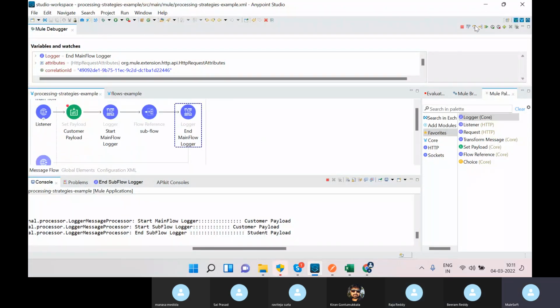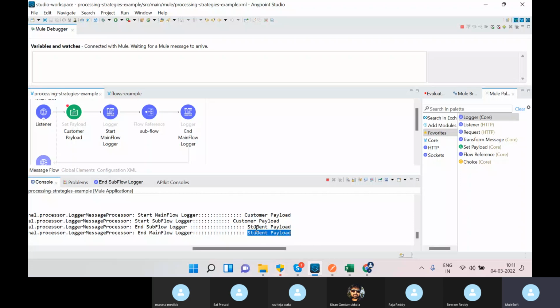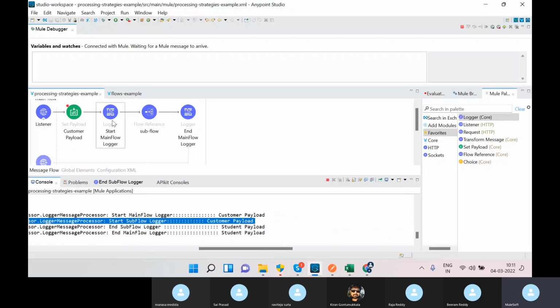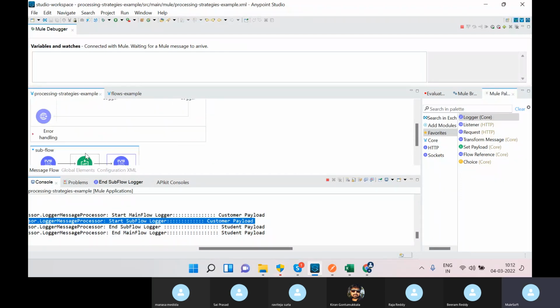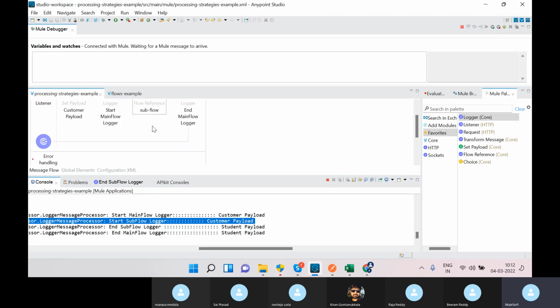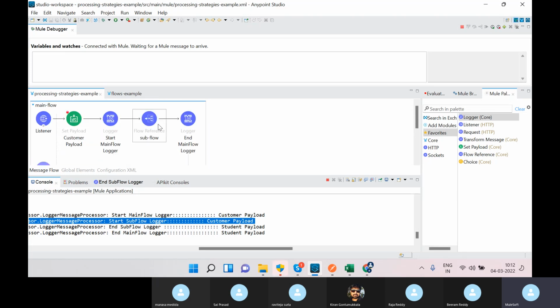So this is the behavior of synchronous and asynchronous. Now you can understand. I hope you understand very well. Because here you can see, in the main flow start logger I print the customer payload, but in the main flow end logger I print the student payload. Why? Because here I'm not using any async scope. Not using async scope means it will expect the response from the subflow. It will go to the subflow, take the response from the subflow, and return to the next logger. Nothing but it will execute the next flow.